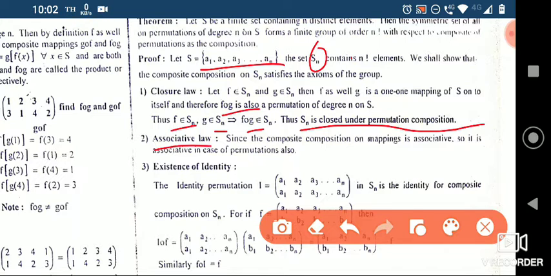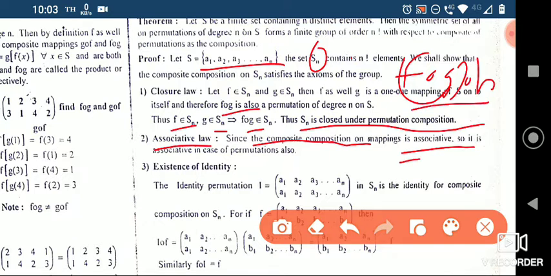Next law is the associative law. Very simple. Since composition of mappings is associative, it is associative in the case of permutations also. That is, when you take f composite g composite h, this will be equal to f composite g composite h, grouped either way.